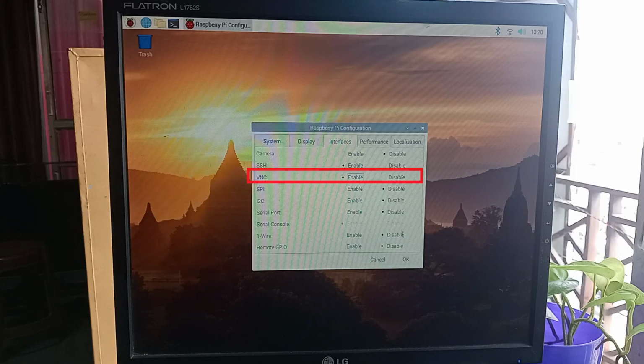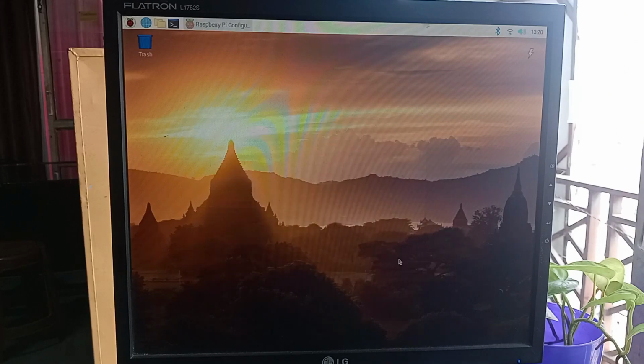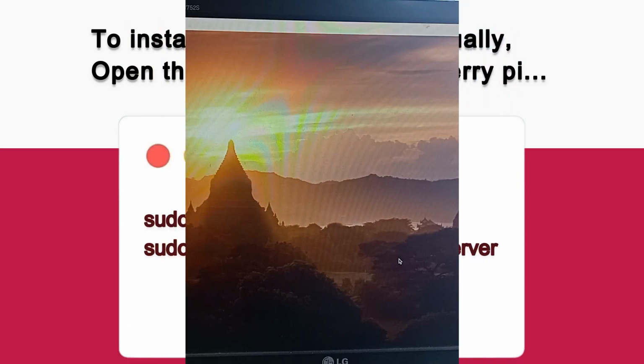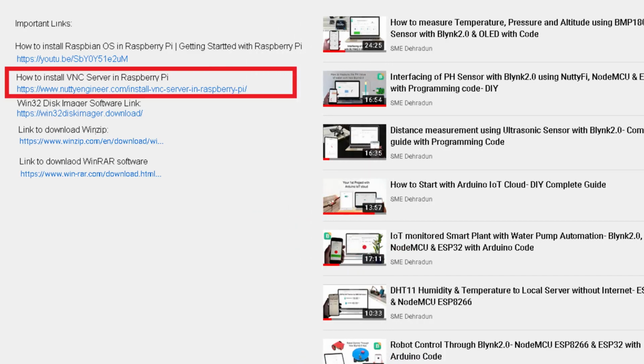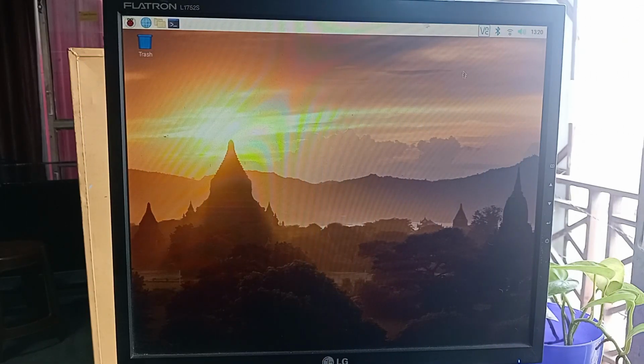If you don't find the VNC here, that means the VNC server has not been installed on your Raspberry Pi. By default, it is pre-installed in the Raspberry Pi OS. But if not, then these are the commands to install the VNC server. A link is also available in the video description to guide you on how you can install the VNC server on Raspberry Pi.